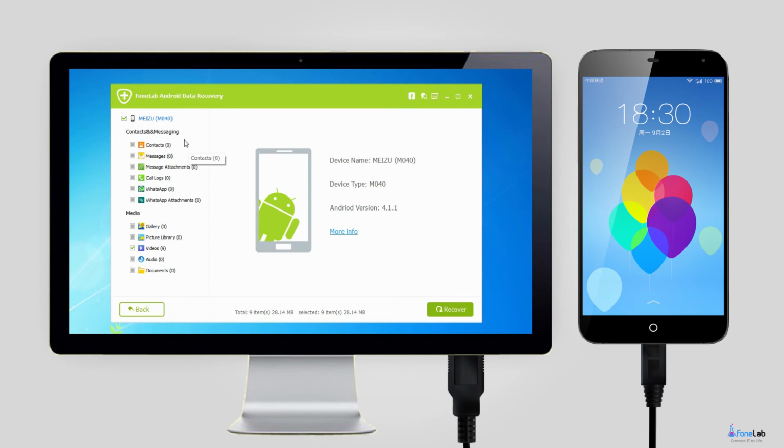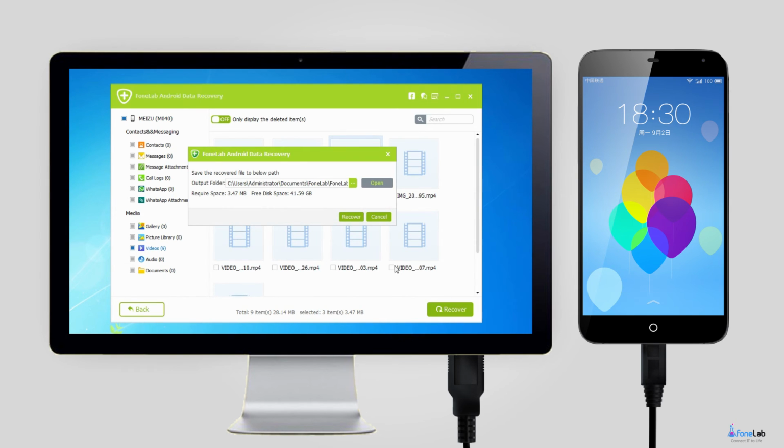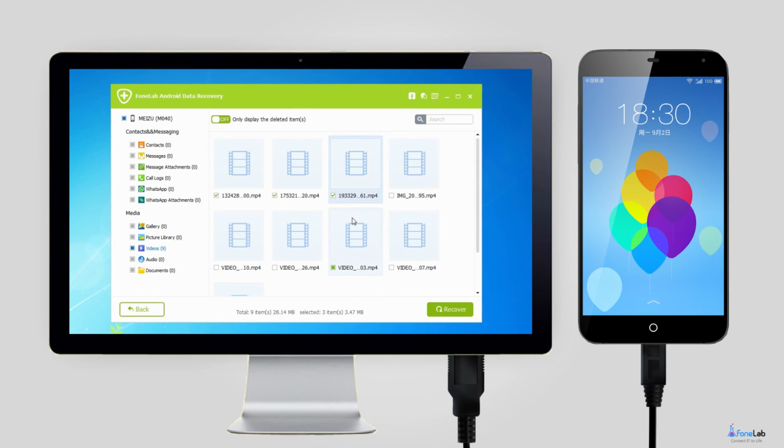Step 5. The scanning results will display in groups by contents on the left pane. Click Videos, then you can preview details and identify whether these recoverable media files are the ones you want to bring back or not. Select and click Recover to save them to your computer.